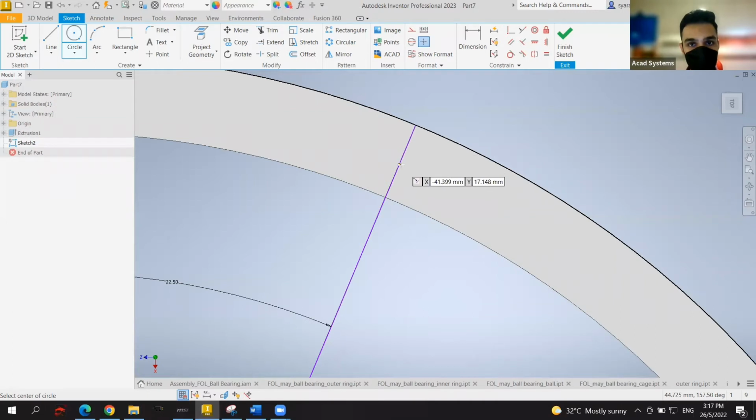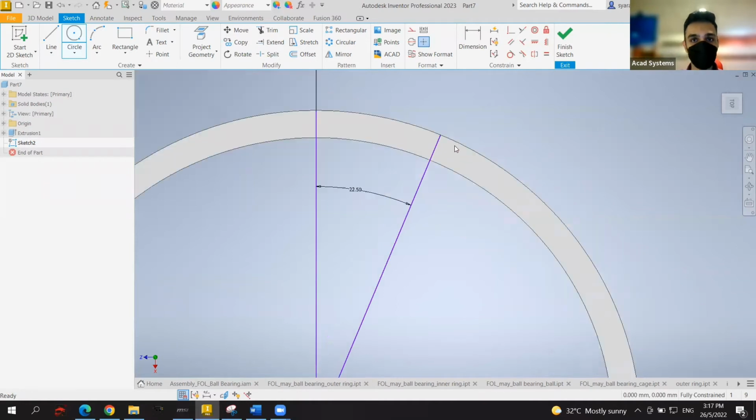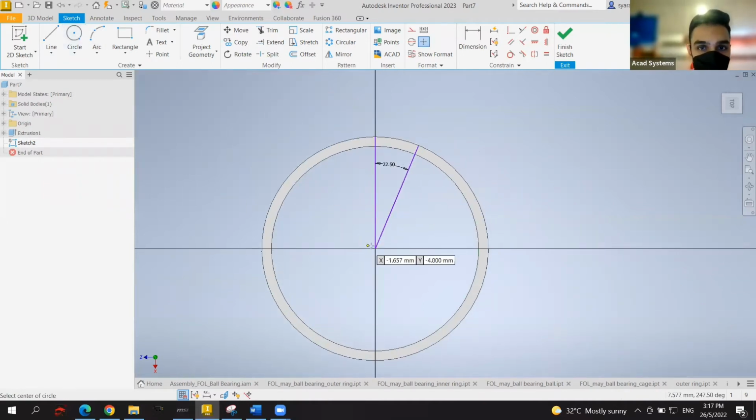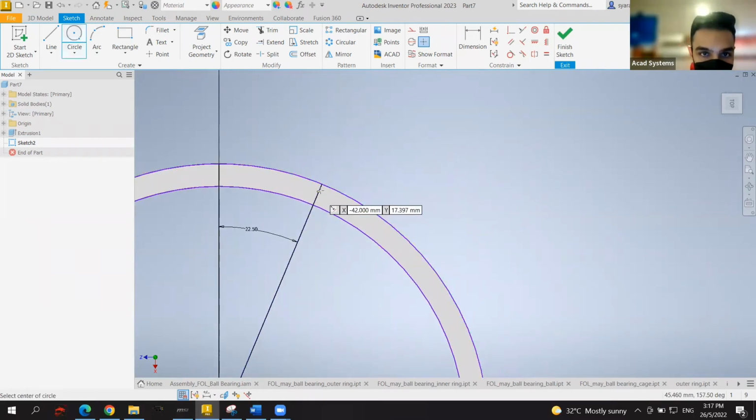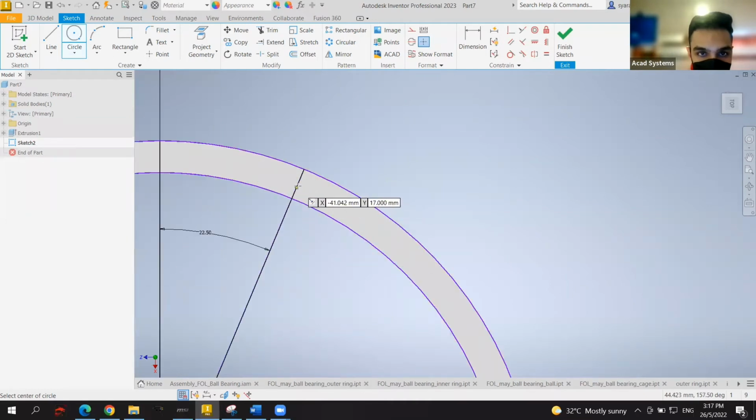Specify the midpoint. Right. Create the circle here, here, here, here. And enter the value, which is 2 millimeter.